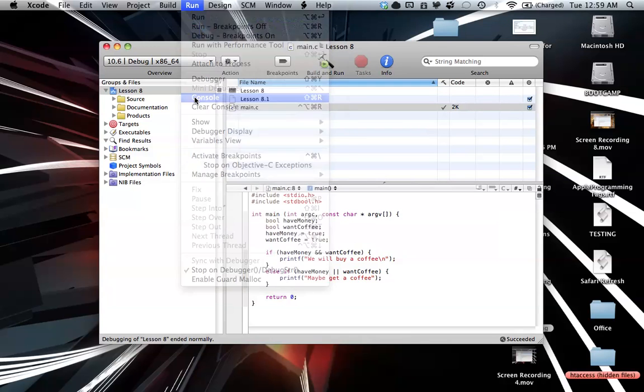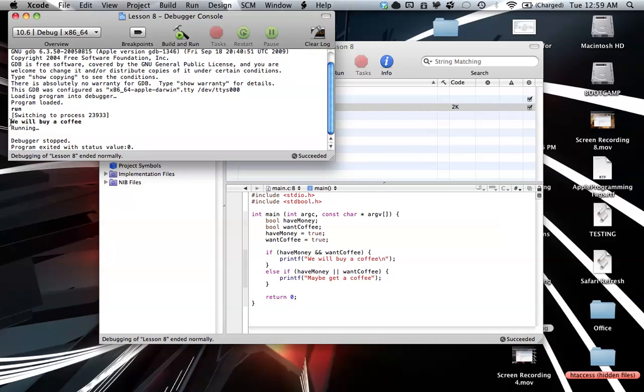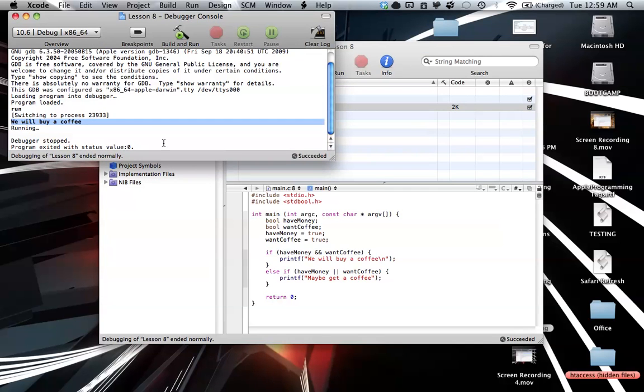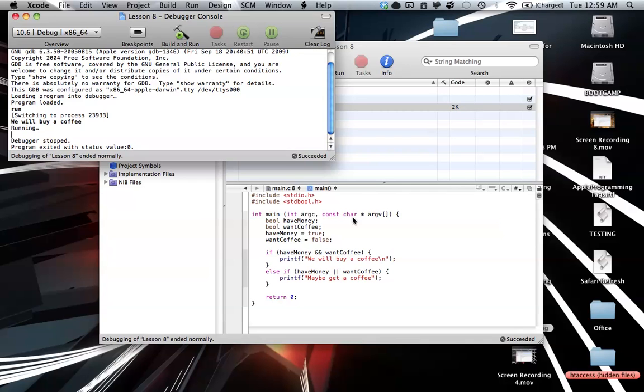So if I go to my console and I run this, both my values are true right now. So we will buy a coffee. Since have money is true, want coffee is true, both of them are true, it's going to print this, and then I'll just skip this since it's an else if. Okay, so now if I change one of these values, and let's say I have enough money, but I don't really need it and I don't really want it. So we'll save that and run it.